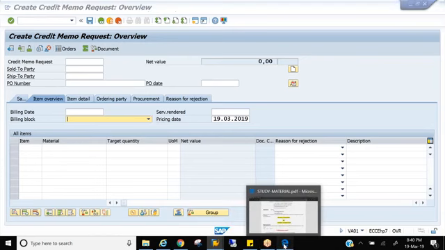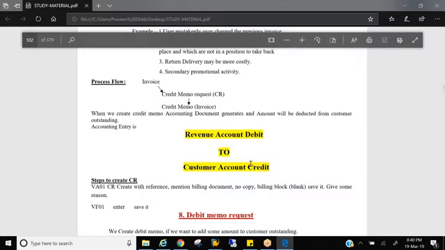The next is debit memo. Excuse me, sir. Sir, can you please repeat the process of the authorized person who is releasing the credit memo?